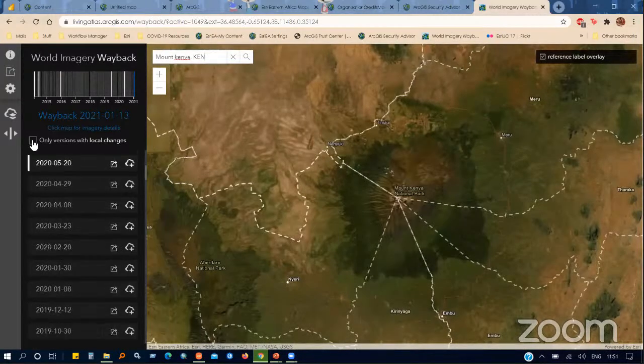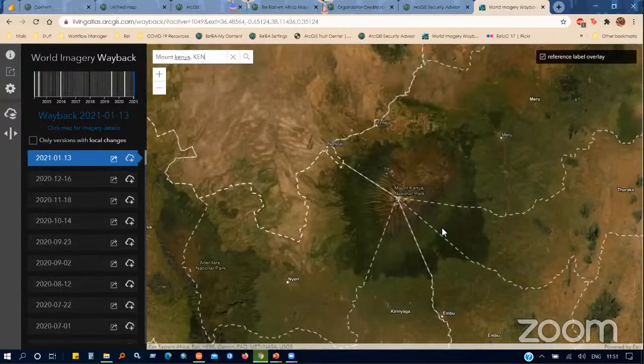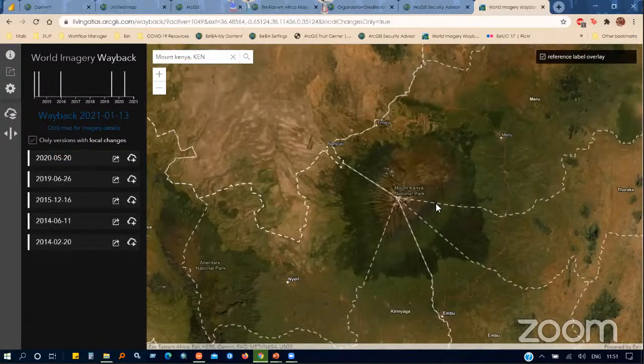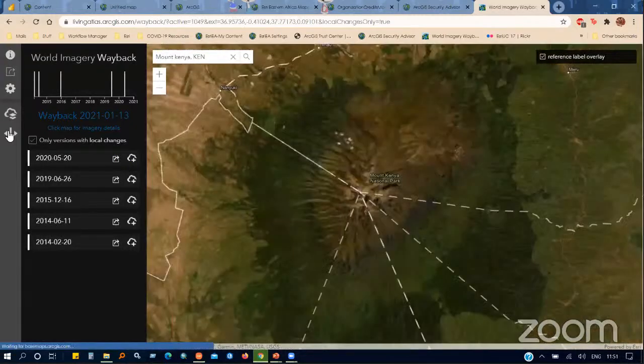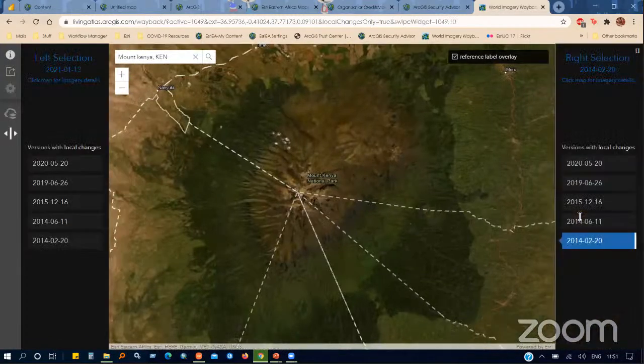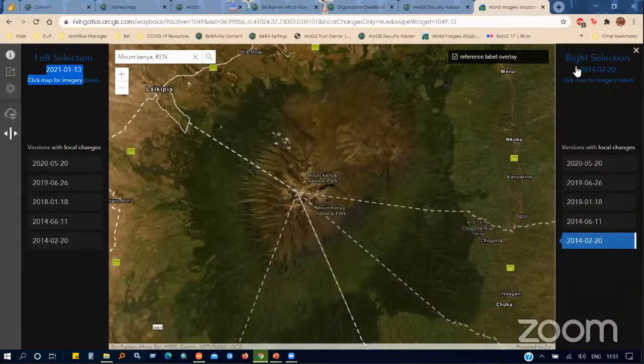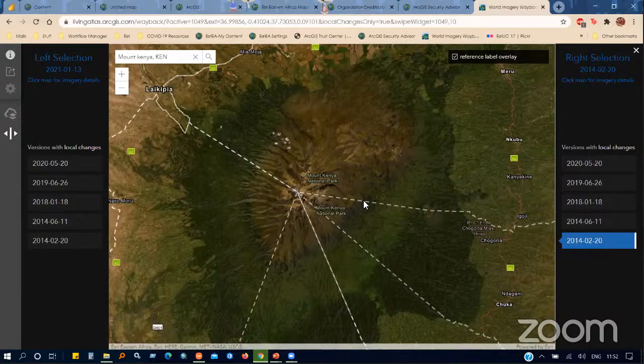And then I'm going to check here only versions with the local changes for this particular area. And then what I'm going to do is enable the swipe mode. And then from here, we can see on my left selection, it's current. And then on my right selection is the year 2014. So there's a slider that's supposed to pop up from here. And then from here, I can now be able to swipe my map and see the different changes.